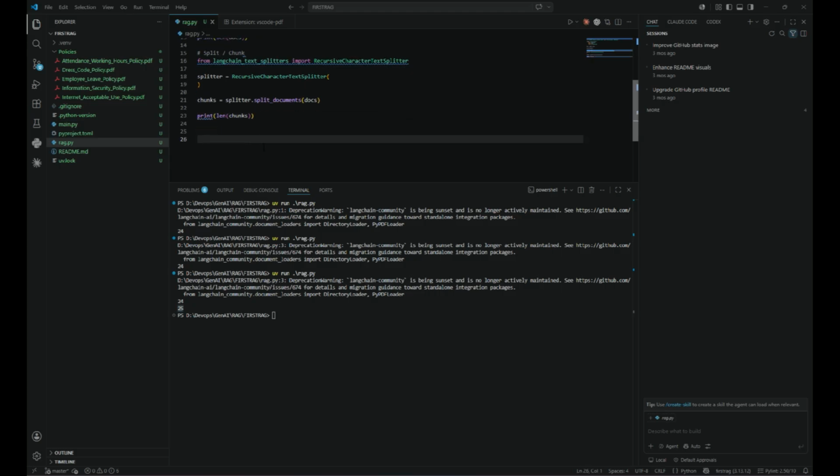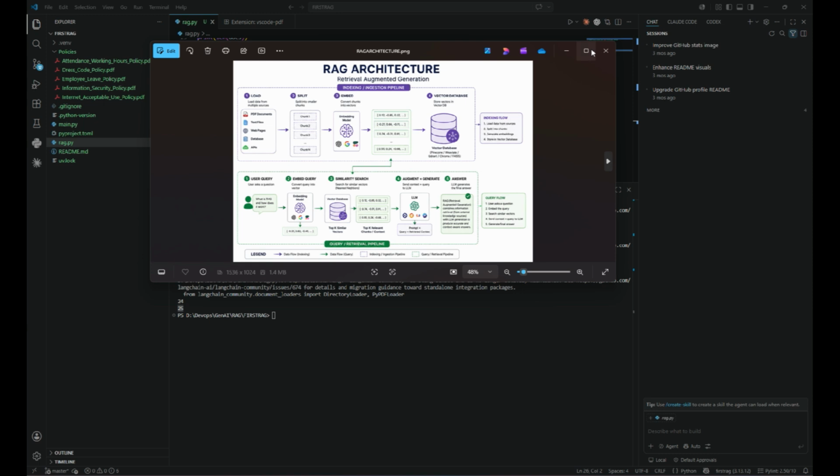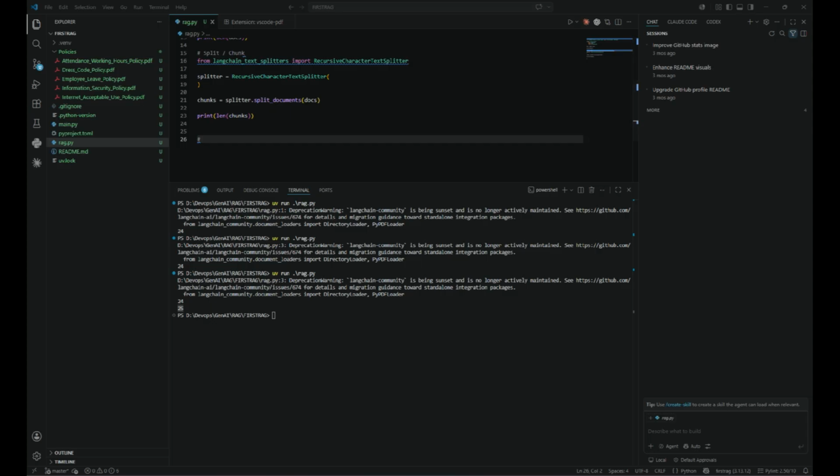And the next thing is, what is our next thing? We have already loaded the documents, we have split them, and let me get the architecture diagram. This is the architecture diagram. Load is completed, split is completed. So we need to convert them to embeddings. We have to call the embedding model and then convert the chunks. For that we have to define our embedding model.